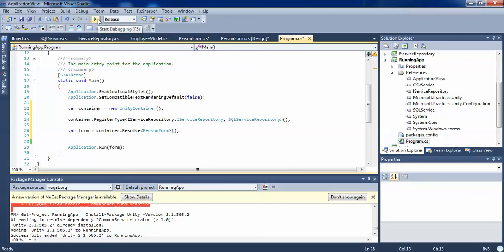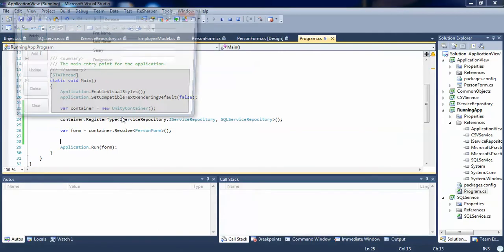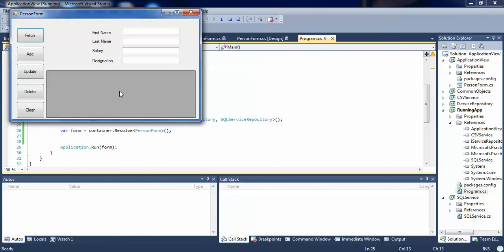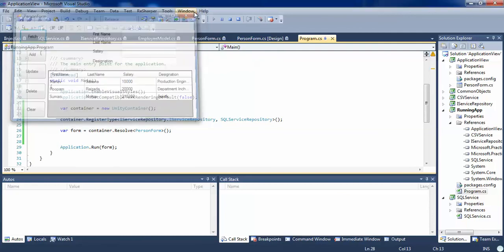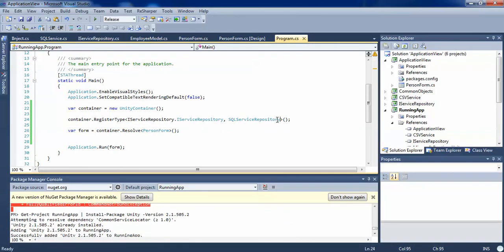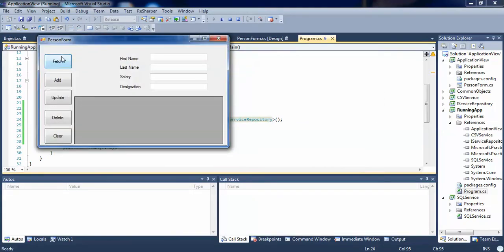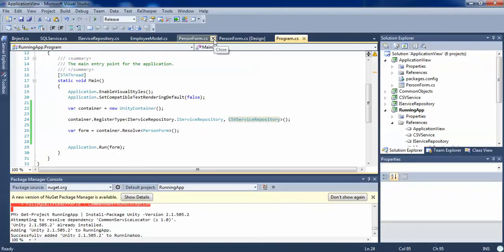Now, hopefully, keep the finger crossed that our application will run. Here we see that our application is running. And when we click on fetch data, it's working properly. Now, we'll change our repository. We'll make it CSV service repository. And we'll again run this application. And again it's working fine. And we can see the data is fetched from the text file. So, this is the beauty of Unity containers.